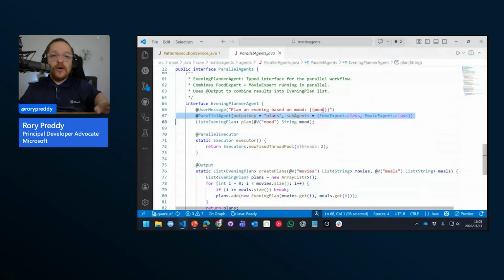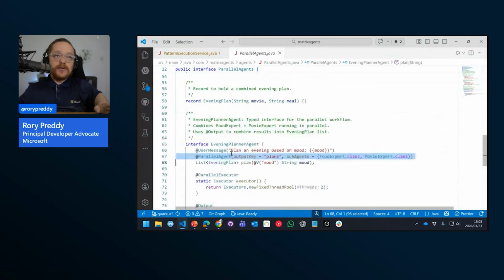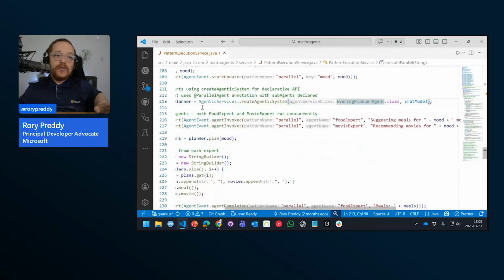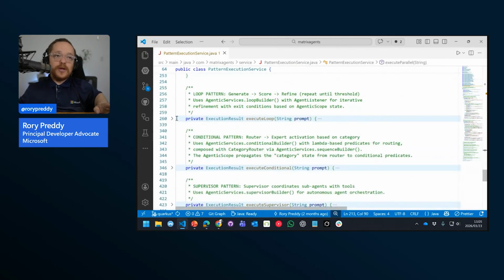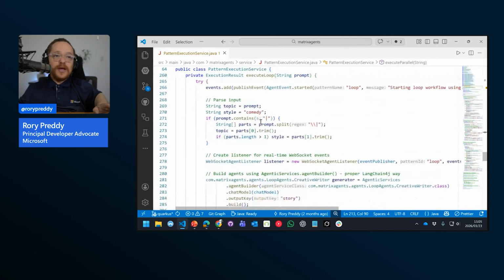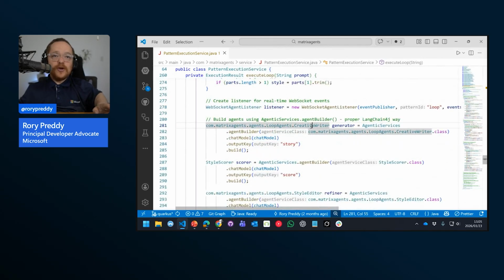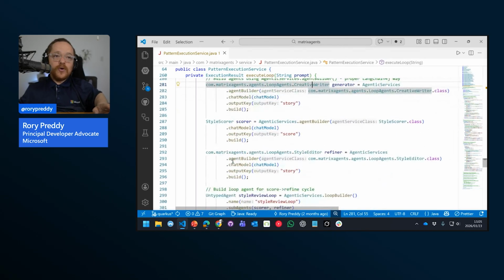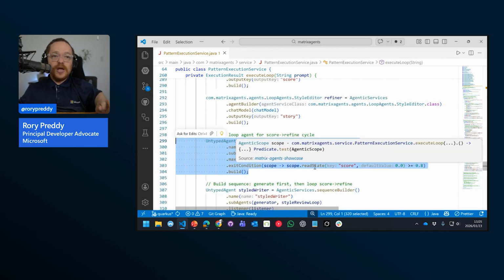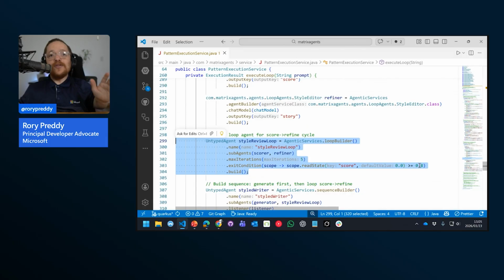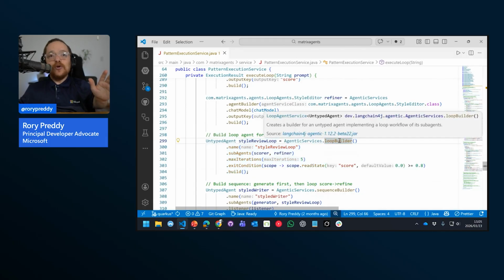So let's go look at the code quickly here. We want to go into the pattern service, and don't worry, I will give you all of the code at the end of the session. And then we've got a loop here. We've got the creative writer, the scorer, and then the style editor. And all we say here is we loop it, and we say the loop exit condition is that the score has to be greater than 0.8. And that is the loop builder, which is part of the libraries given to you by LangChain4j.